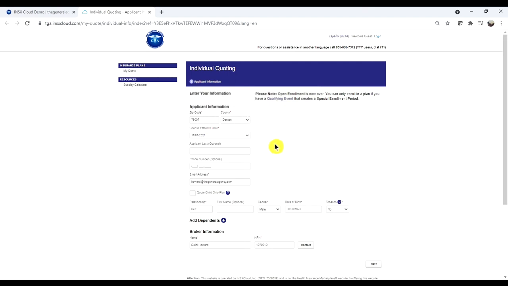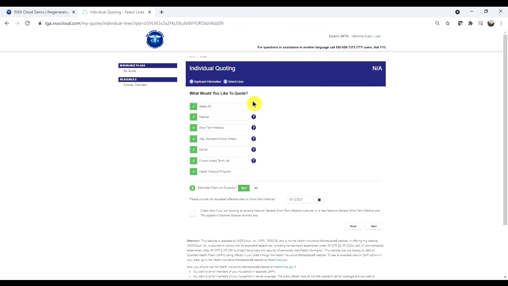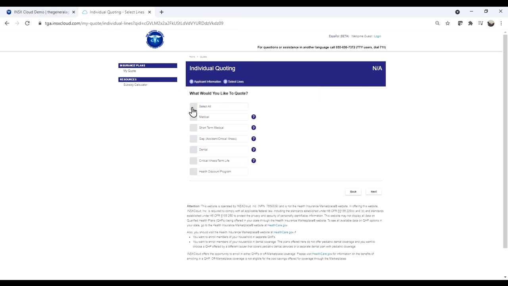When they're here, there's very limited information that's required: the zip code, the county, the effective date, the email address, the gender, date of birth, and whether or not they're tobacco users. In a minute, I'll show you how to log into the backend and set up your plan designs and states and so on. But anyway, we'll click next, and it'll take us to the select lines of coverage.